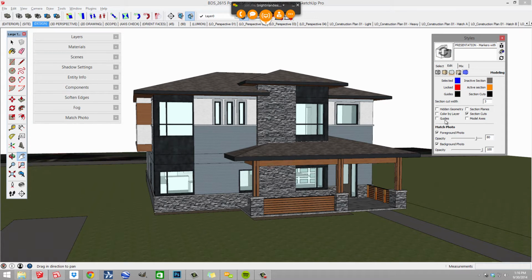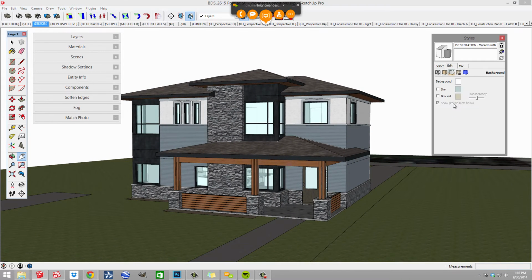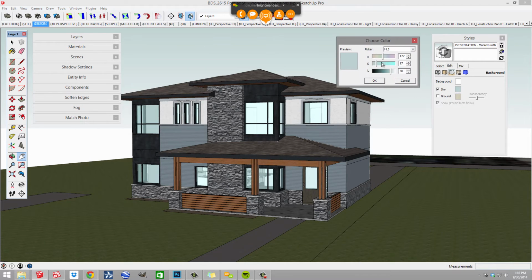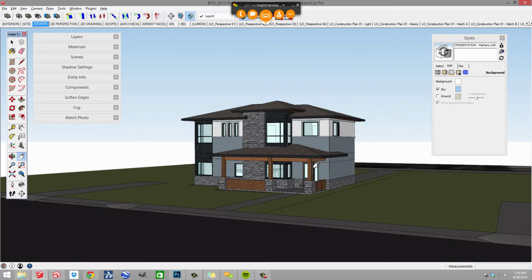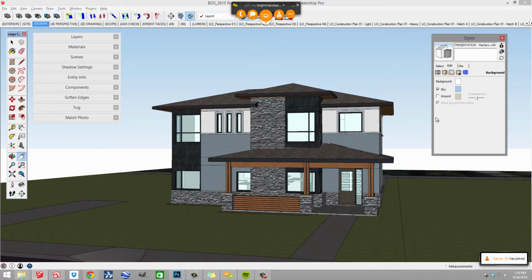Notice that whenever I change anything in my style, it basically tells me I need to save it, so I always need to be aware of that and click on those to save the changes I make to my style. Now on my background setting, I want to turn on my sky, and we're going to choose something that's a little more sky blue. We'll say OK. That's looking better, and again, just click on the thumbnail. That saves it.